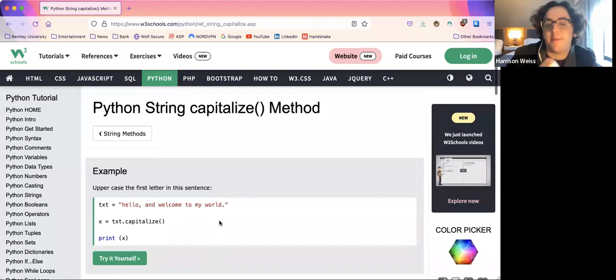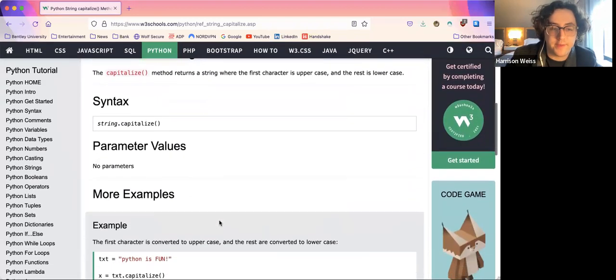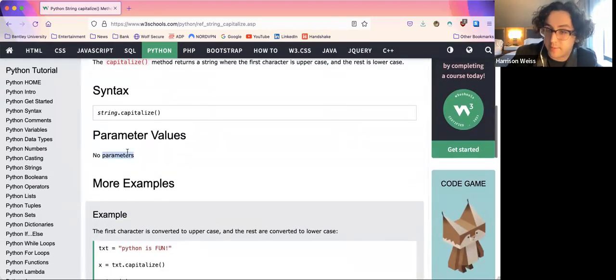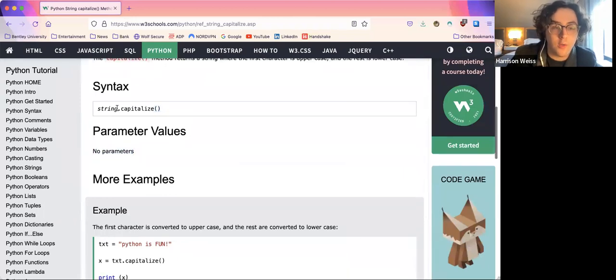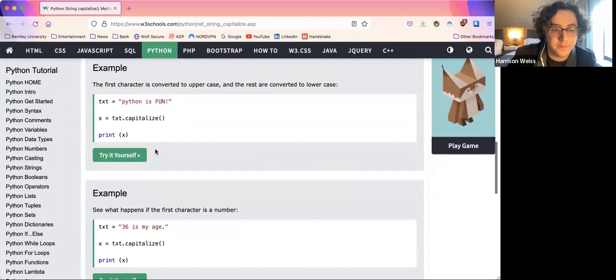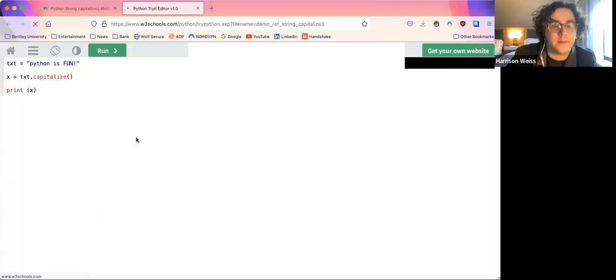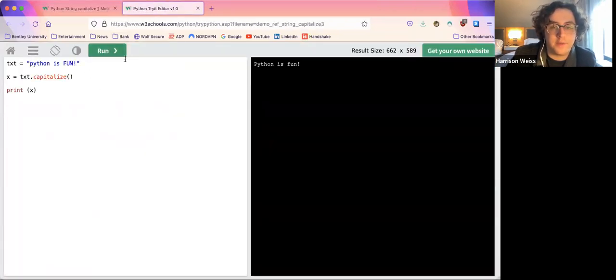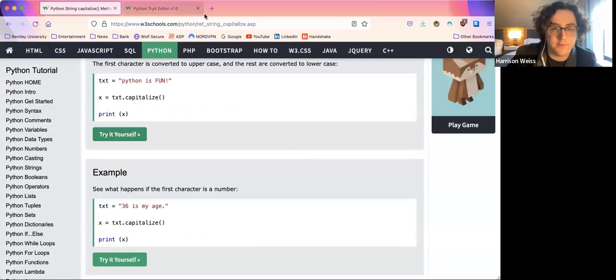So the first one, capitalize, is pretty simple. There are no parameters or arguments, which means nothing goes in the parentheses. You would just call a string variable and then put dot capitalize. The example here is "Python is fun." When I run this, it changes everything, so only the first letter of the sentence is capitalized. Our variable is text, so we put text.capitalize. That one's a pretty straightforward one.